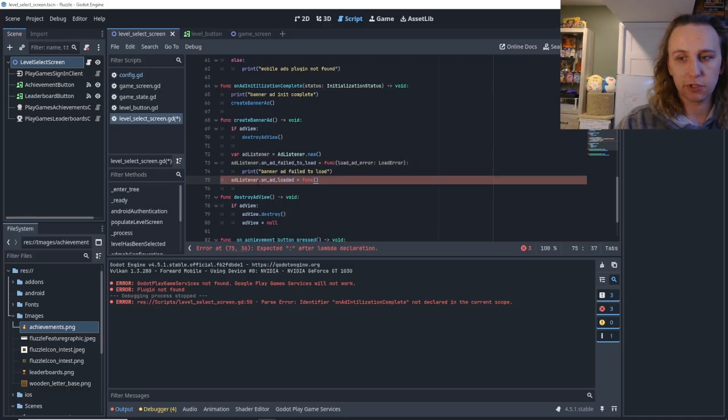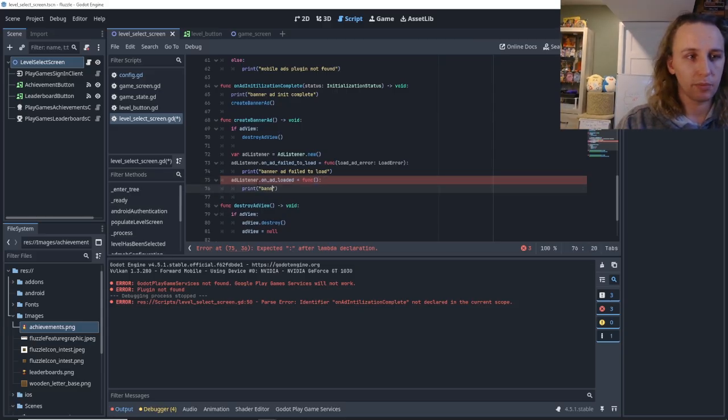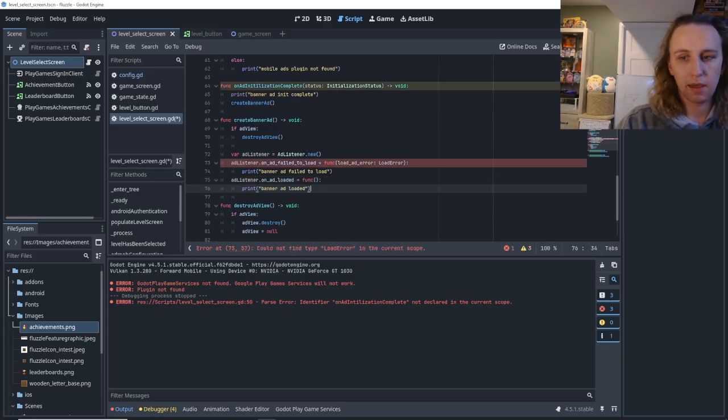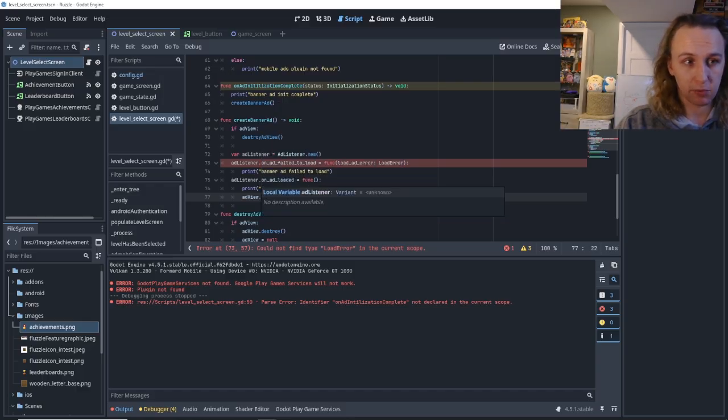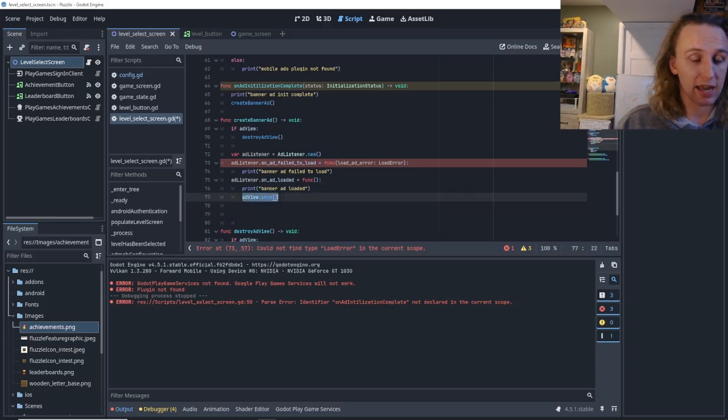Once again, another function, print banner ad loaded, and we'll want to call ad_view.show now at this point. So that's going to actually make the ad visible to the user. And remember, this is called when the ad is actually done loading.